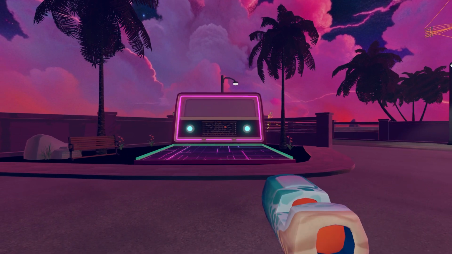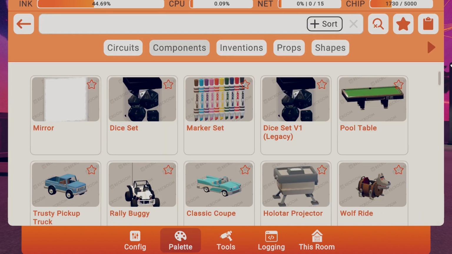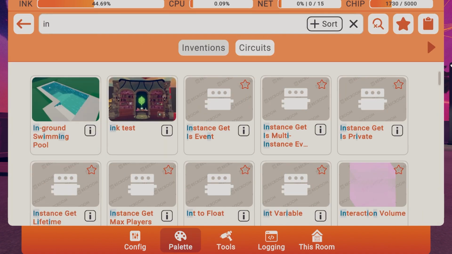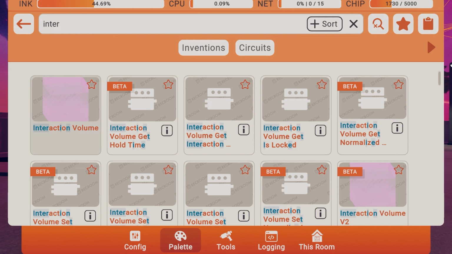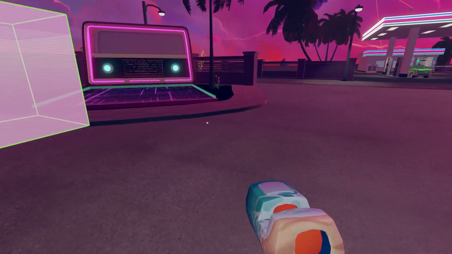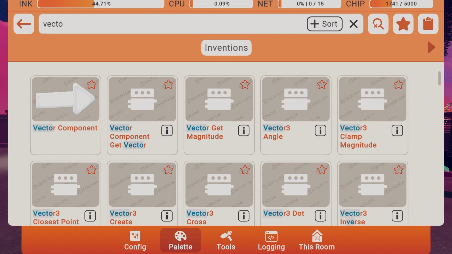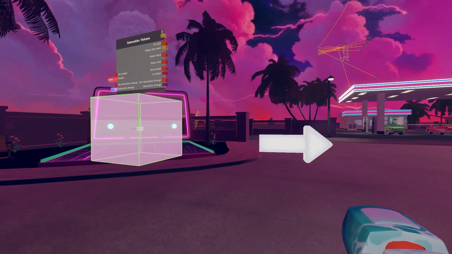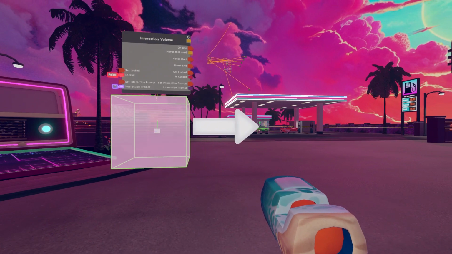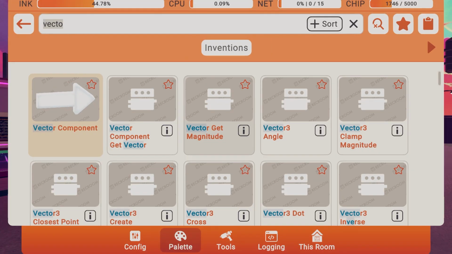So you know the drill. Let's pull out our maker pen and then we're going to go into create on our tools menu. We're going to make sure we go to palette and we're going to search for an interaction volume. And you can just go ahead and draw that wherever. And then we're also going to need a vector component. And if you've watched my videos before, you guys know I like to put everything in first and then afterwards wire everything up and kind of explain how it works.